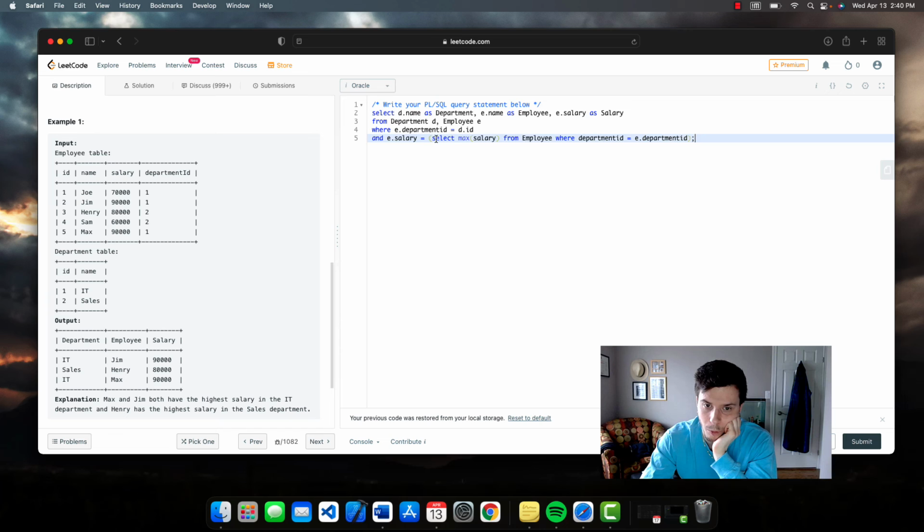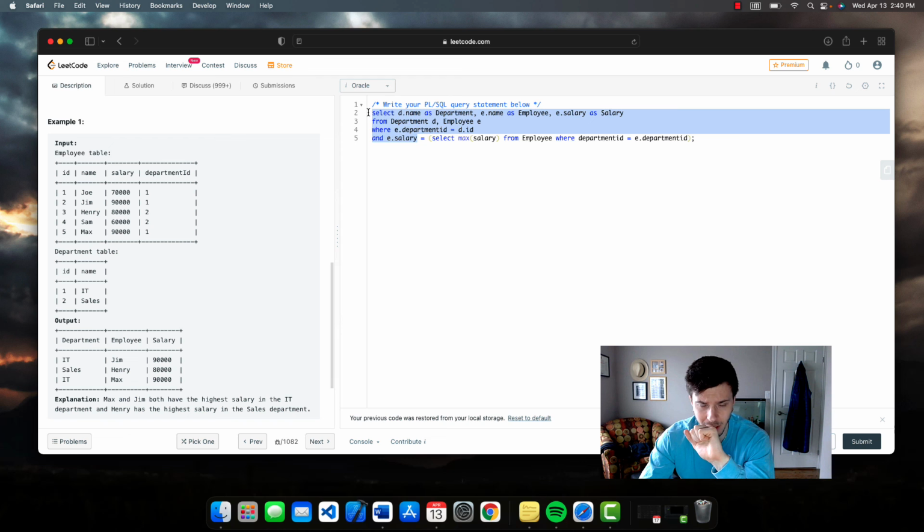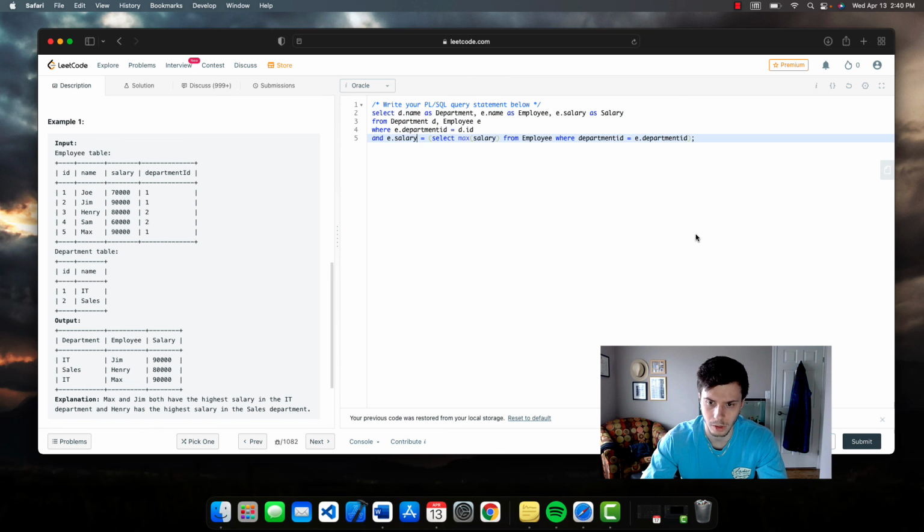So what this basically does is it returns the max salary of any department. And then the rest of it basically puts everything else in a table for us. So that's how we solve that one.